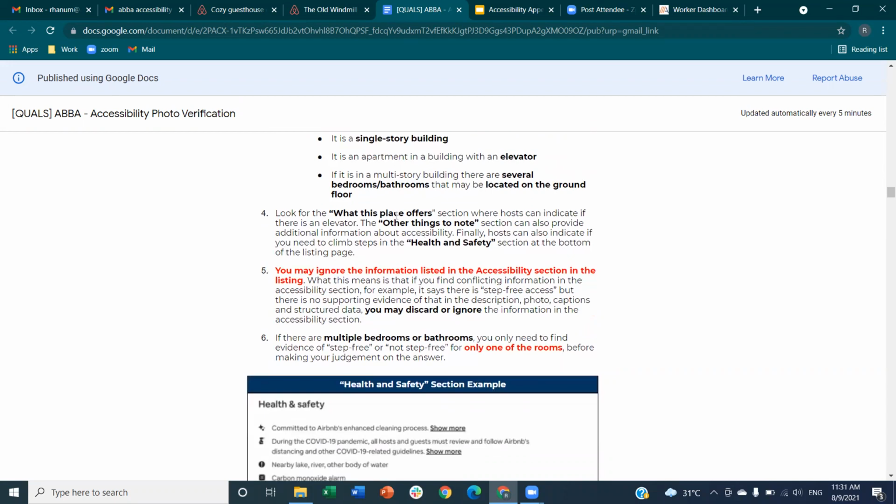Yeah, so this mentions in particular sections such as what this place offers, other things to note, and the health and safety section. These are very important to find. This is where the host puts any accessibility issues. The host will mention it here, like if there's stairs, or if this place is wheelchair friendly. So that's why it's very important to also check these parts, right?